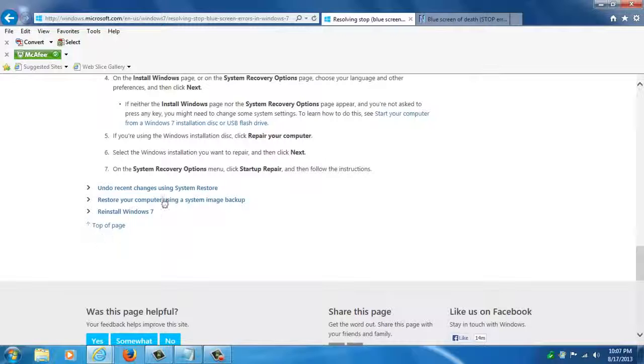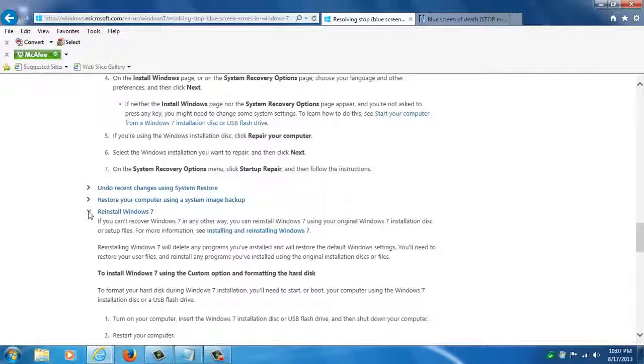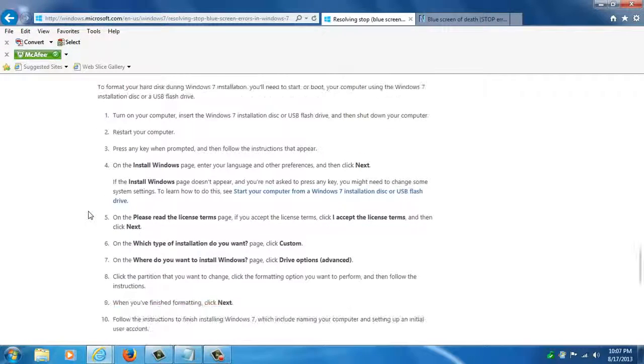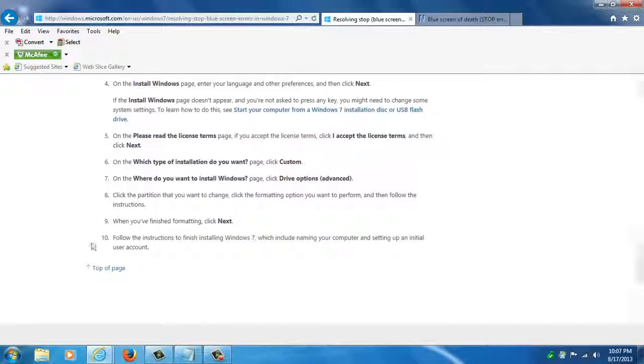You can actually go in and get to a command prompt and run chkdsk to check your drive for errors. If you have an entire backup, if you made an image of your Windows 7, you can restore your computer using the image, or you can actually reinstall Windows 7. Now in that case, you're either going to need the disk to do that, or you're going to need a recovery partition. And if you get into where you have to reinstall Windows 7 from scratch, you might want to just have a technician do that.